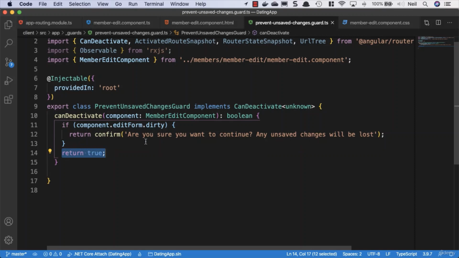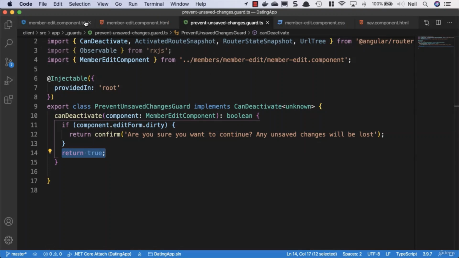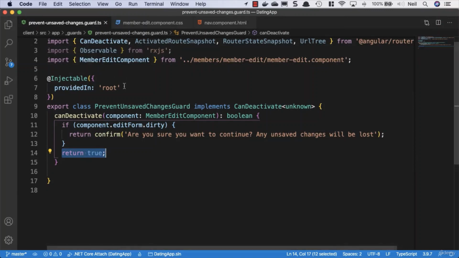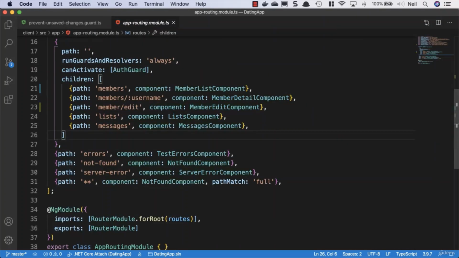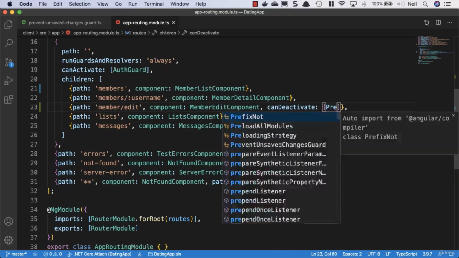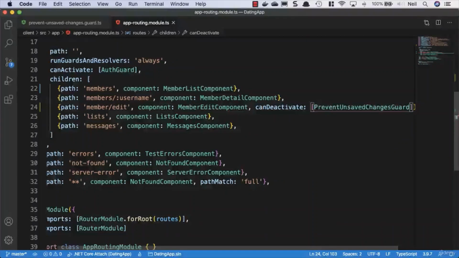So what we do then is we go to our app routing module, and we're getting a bit busy at the top here, so I'm just going to close a bunch of things down, and we'll go to our app routing module. And what we want to do in our member edit component is say canDeactivate, and we're going to specify the prevent unsaved changes guard.